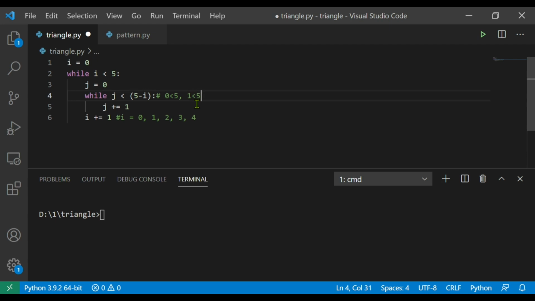i value will remain as it is. j value will become 2. i value will remain as it is. j value will become 3. i value will remain as it is. j value will increase and i value will remain as it is. We are going to get the 5 iterations for inner while loop. At the end of 5th iteration, j value will become 5. 5 less than 5, condition false, and our iteration will stop here.